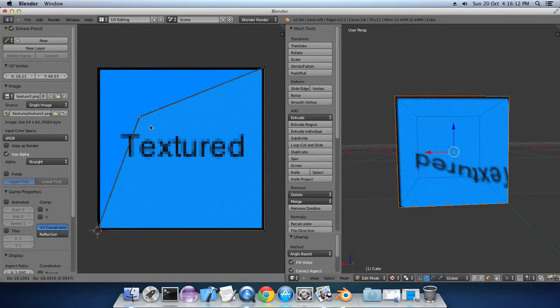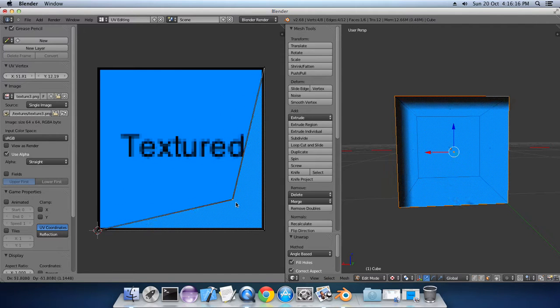You can see it moving live in the view. Okay, keep it somewhere here. You need to left click to place it at the current position.